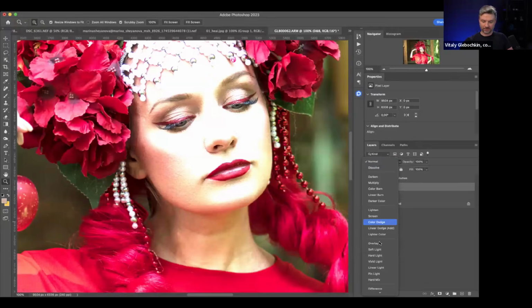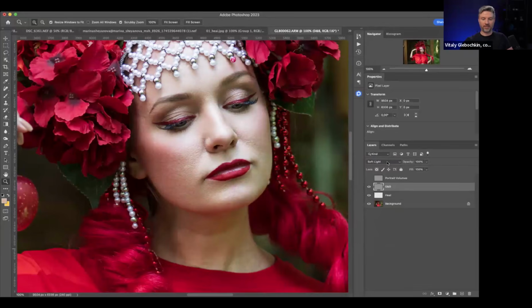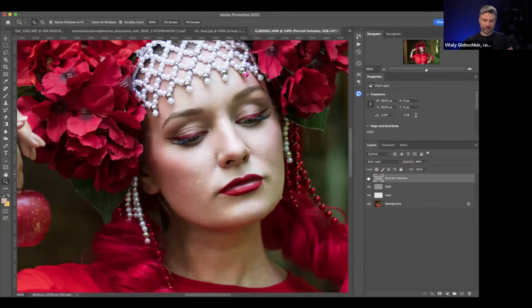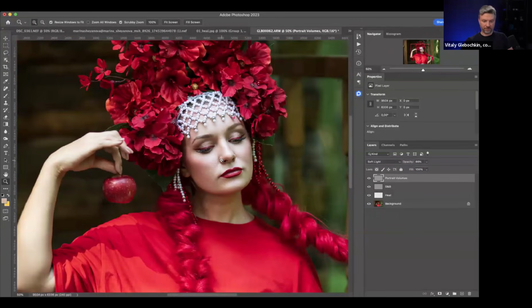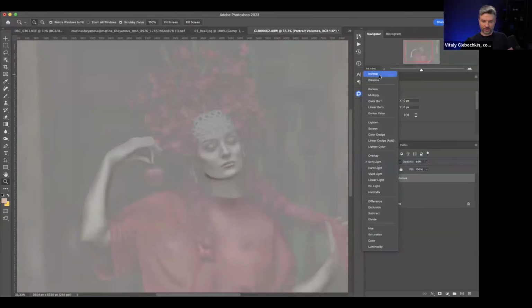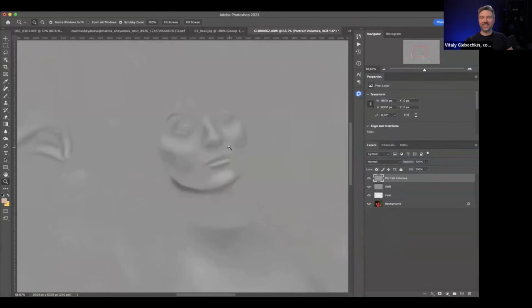But in this case, I can change the blending mode in Photoshop to soft light, and here is the before and after. At the end, you can also increase the 3D feeling of your photograph. You can use portrait volumes, maybe just increase a little bit. So before and after. This is how it works. Here is the portrait volumes mask. It's really detailed, and you need to spend lots of time to do this manually.